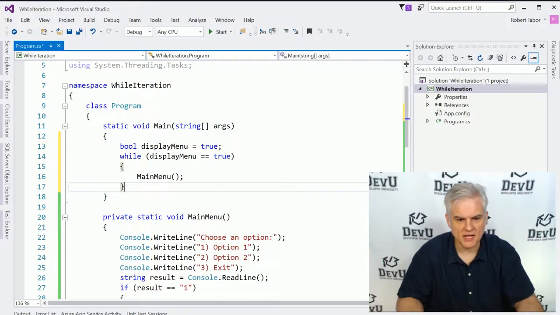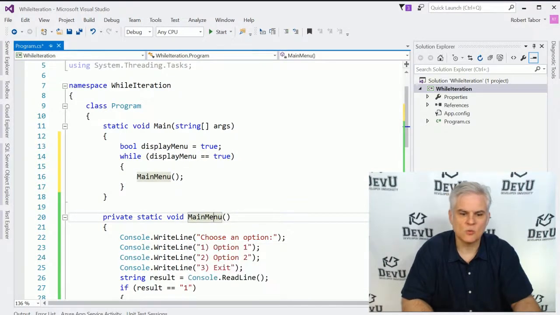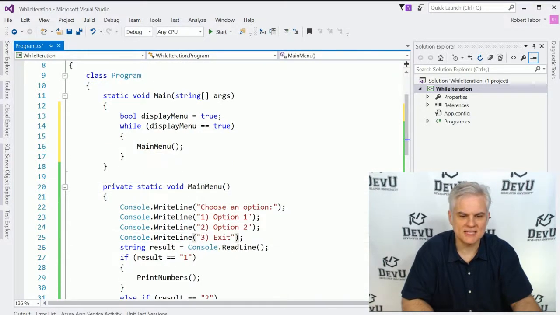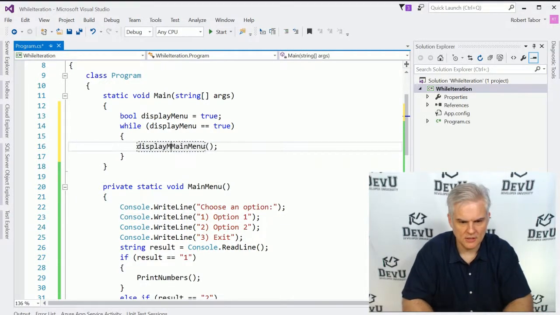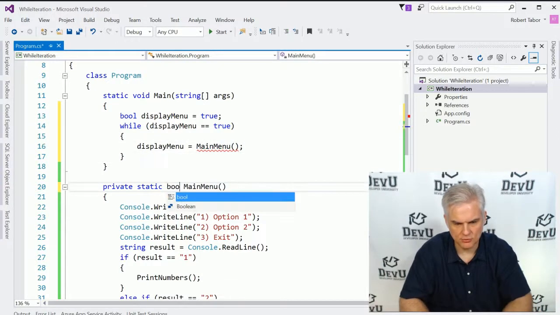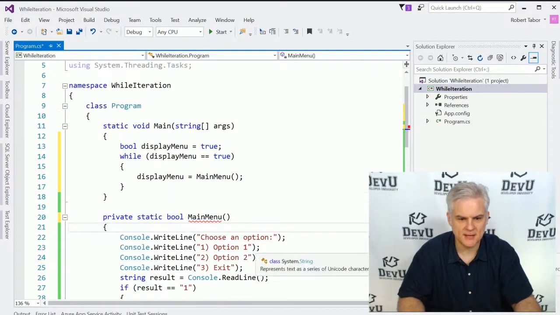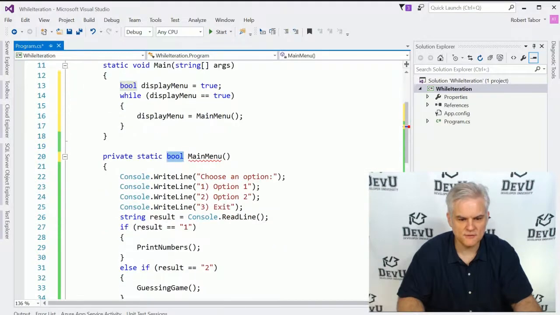Now, a couple things here. What we'll need to do is actually then retrieve back from main menu a Boolean whether the user clicked exit or not. So what we'll set is display menu equals main menu, and then have main menu return a bool itself. Of course, we've completely broken the application at this point, but that's okay. So here we are going to continue to display the main menu until main menu returns the value false.